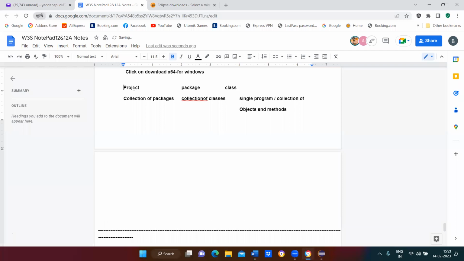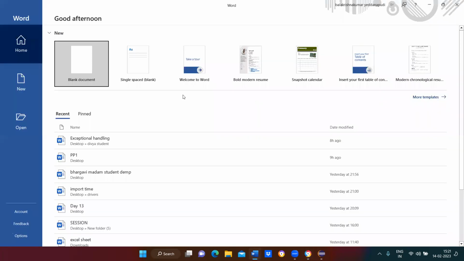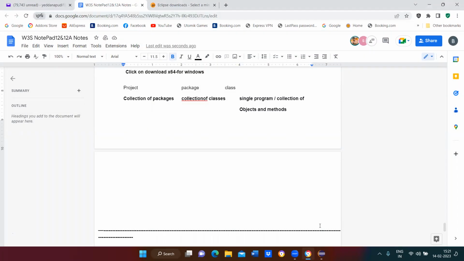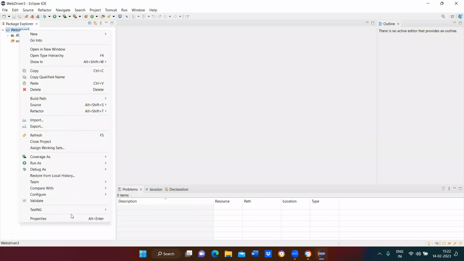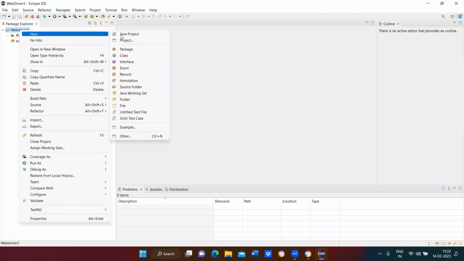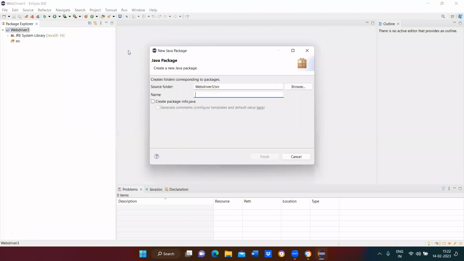Okay, so there's a project, a package, and a class. Whenever we want to write a program, first we need to create a project, package, and a class. In this Eclipse, the first thing is we are going to create a project. We already created a project. Under this, I'm going to create a package. For that, right click on the project, go to new, select the package.